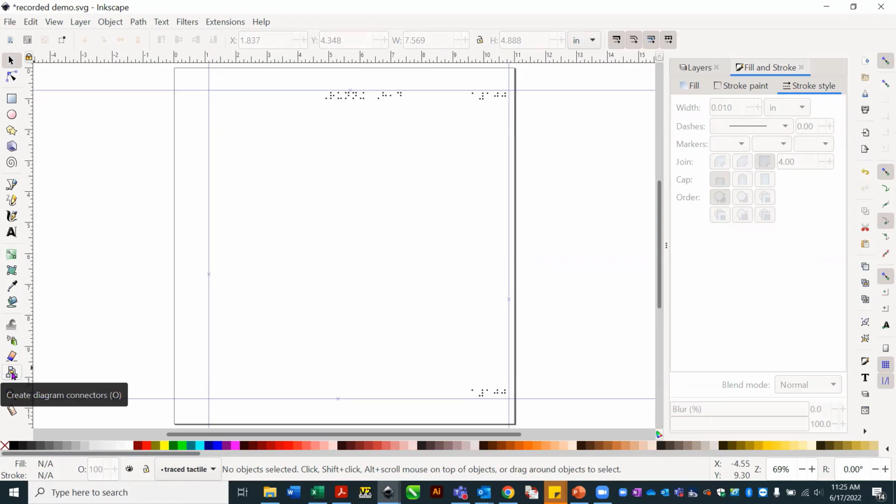After that, on the tools control bar is a create diagram connector tool. It sounds like it should be really useful, but I think it's a little too helpful. I think you're better off drawing lines, like if you have a flow chart, say with different shapes, rectangles and circles and whatnot, connect them with the pen tool rather than this fancy connector tool.